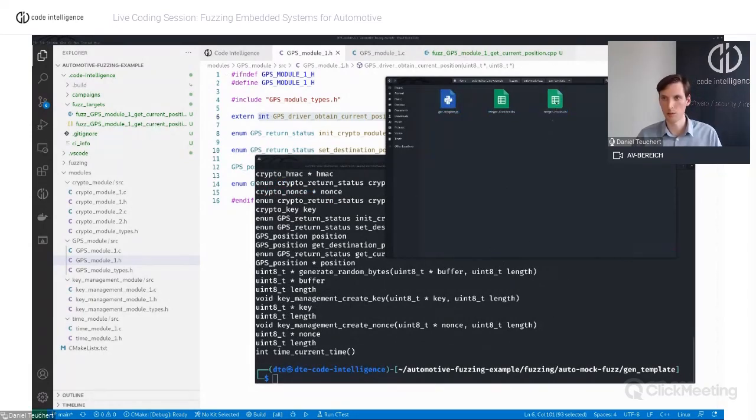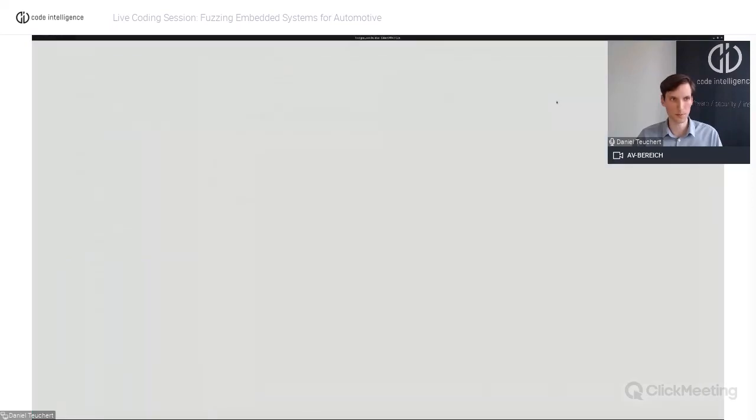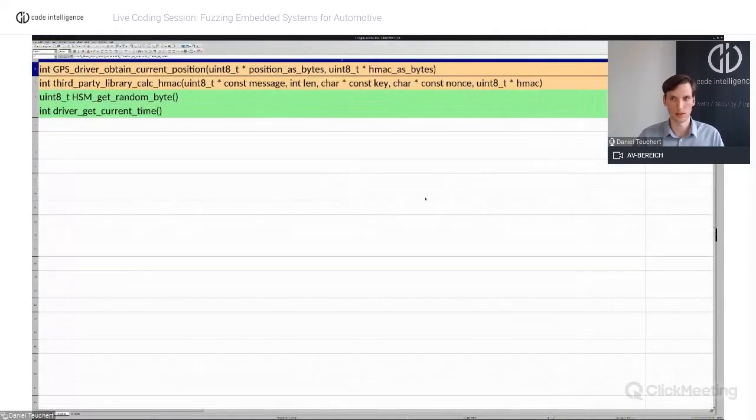One is for our mocking library. Well, this is a little bit small, but it says test gen mocks. And one is for our functions that we want to test, gen functions. So let's start with the test gen mocks Excel sheet. It identified 4 functions that are declared but not defined.